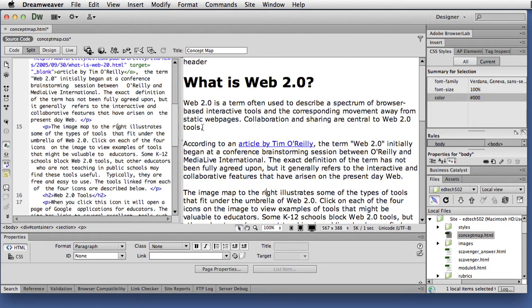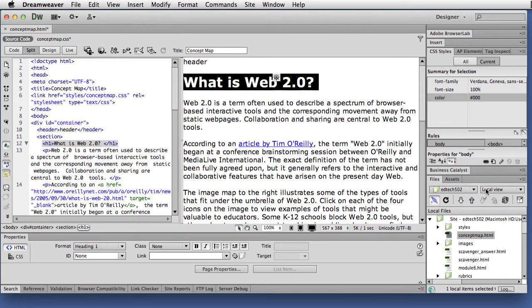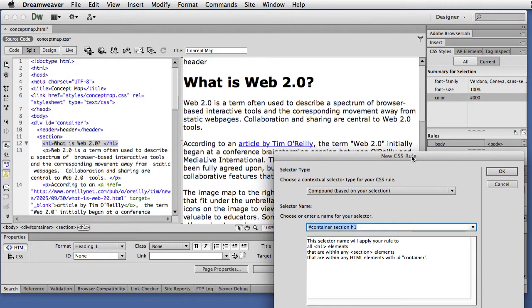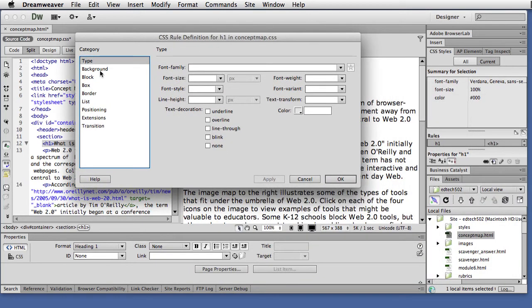Okay, so you can see it making the changes over here on the right in my design view. And so the next thing I'm going to do is, here's an H1 tag, so I'm going to click on that, and I'm going to click the plus sign. I'm going to be less specific because I really just want to add the style to any H1 tag I use, and click OK. And for my H1, I'm going to select my font size. So I'm going to make that bigger, and this is based on that 100% I set for the body.